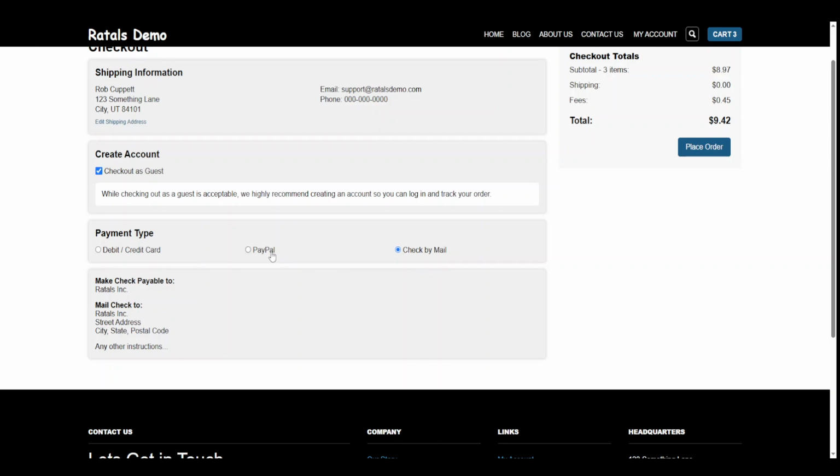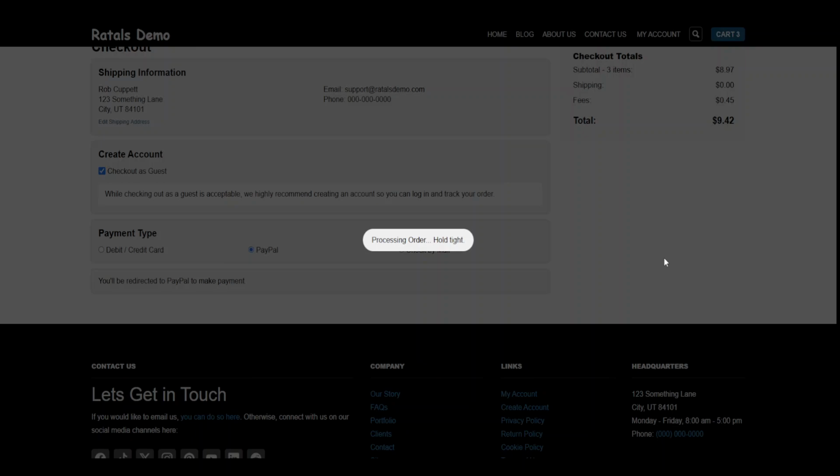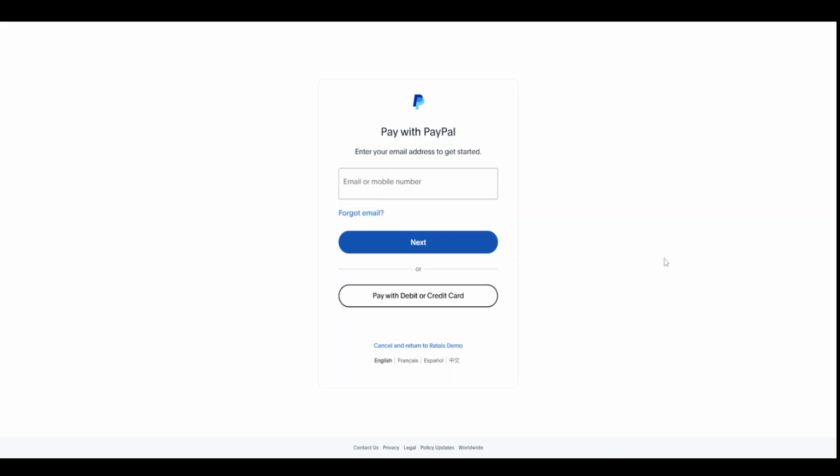But in this situation, we're going to make it PayPal, and we're going to actually submit an order. So we'll go ahead and hit place order, and this should redirect us over to PayPal, which it did. And now we can see where we can log in with our PayPal account.